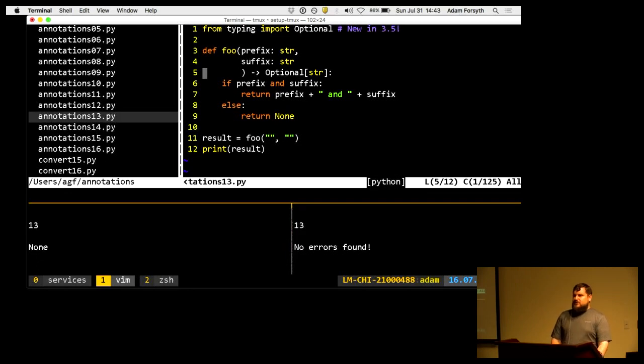So this is cool, but it's pretty specific, right? All we've allowed ourselves to do is have either a string or none. We haven't said a string or maybe we want to return a string or an integer. How do we do that? Well, the typing module has a lot of these useful types in it.